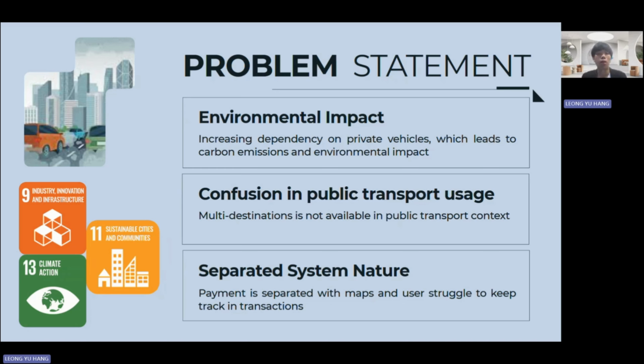The thing is the separated system nature, where payment is separated and they cannot track the transactions. And also carbon emissions, no one is focusing on this. So they don't know how much carbon footprint they're actually producing when they're using driving methods.